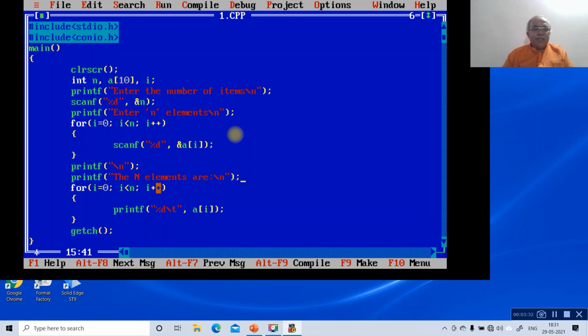Then 2 plus 1 becomes 3. 3 is less than 5, yes, so it prints the value of A3, which is 40. Then 3 plus 1 becomes 4. Is 4 less than 5? It prints that value, A4 is equal to 50. Then 4 plus 1 becomes 5. Is 5 less than 5? No. Then it comes out of the loop, gets to the getch function, and finally it ends.